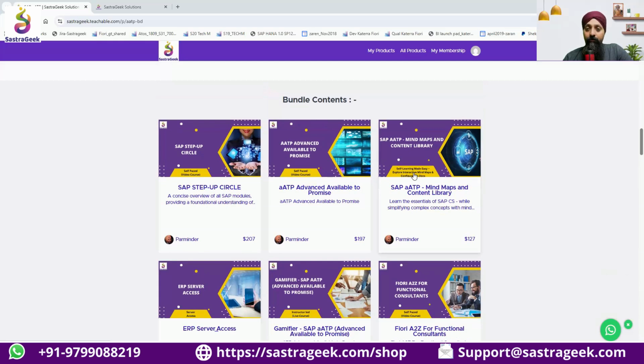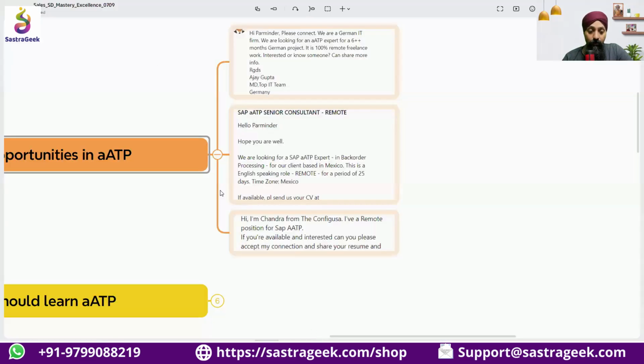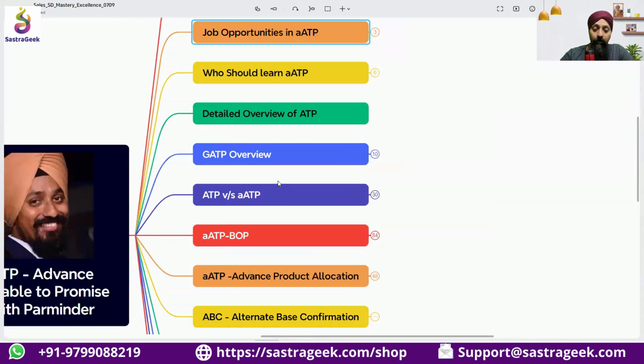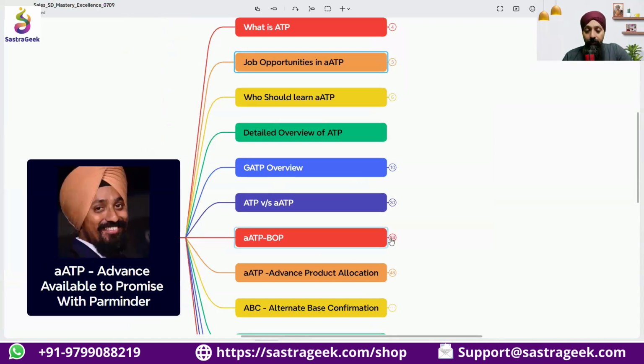Then we also have a mind map. I have created a lot of mind maps which will help you. We have gone into detail, just to give you a glimpse of it. These mind maps are available where different topics have been covered, and we have gone through them in great depth.